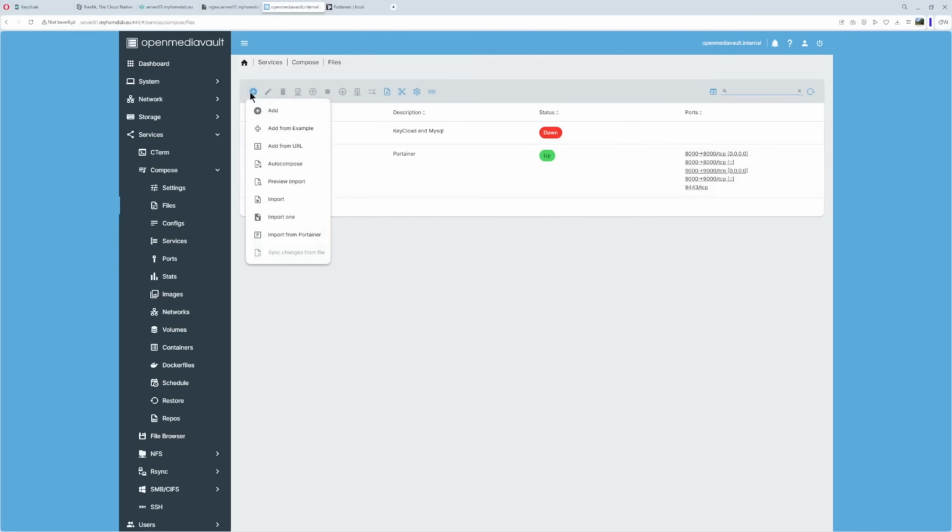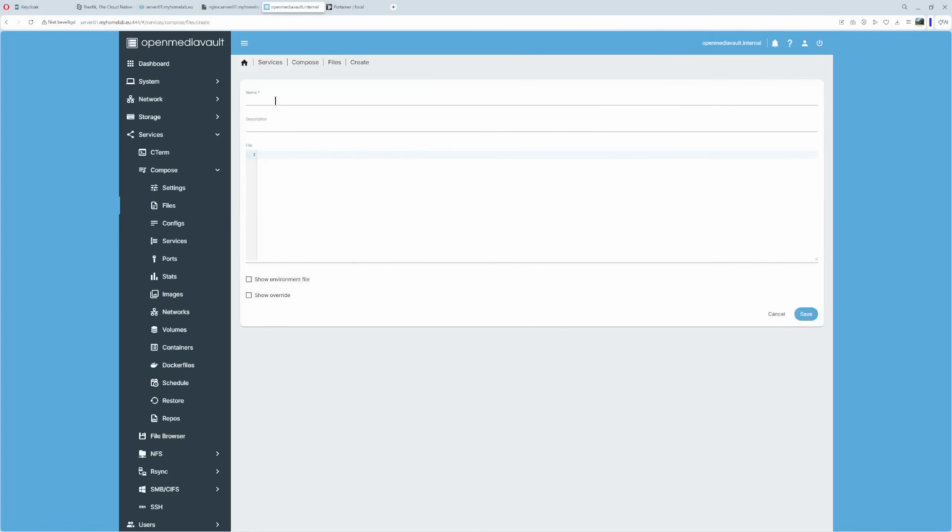We create a new Docker. We give it a name, Traefik. You can call it whatever you want. A description, also whatever you want. I do Traefik. I have prepared some code, so I copy it and paste it in.